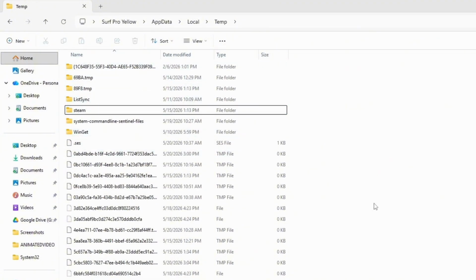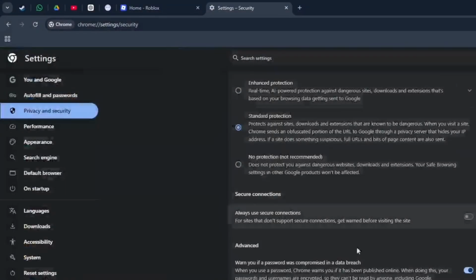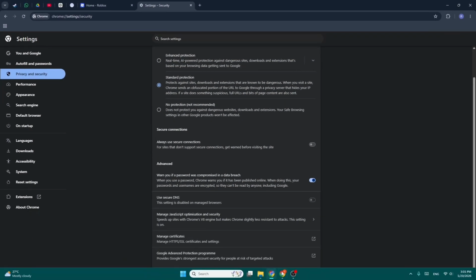After that, make sure to empty your recycle bin as well. This folder only contains temporary cache files and does not affect your saved data or account information. Once you have completed these steps, restart your PC and try launching Roblox again. The error should be gone.